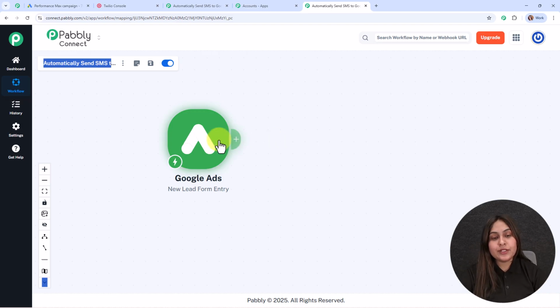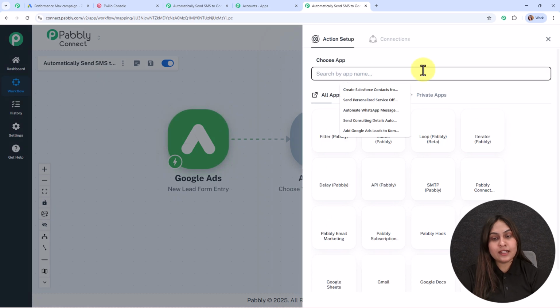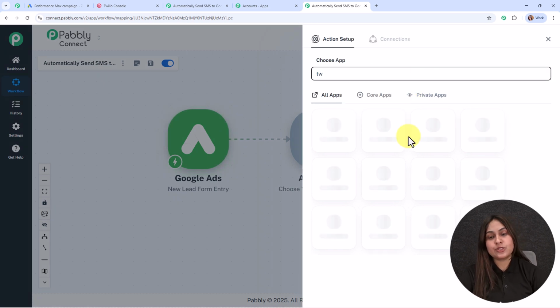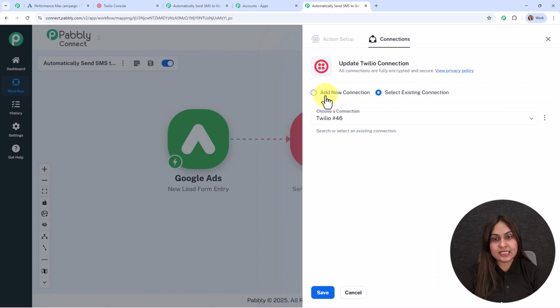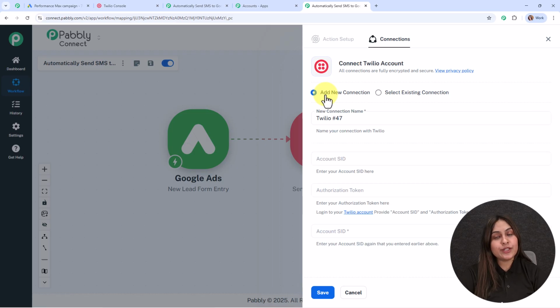So for that, I'm going to add an action step over here, and here I'm going to select my action application as Twilio. Then for the app event, we are going to select send SMS message, and then we're going to click on this connect. Here to build a new connection, I'm going to select add a new connection. If your account is already connected with Pabbly Connect, then you can click on select existing connection. And now to build a new connection, it is asking us to add the account SID, authorization token, and account SID once again. So to get these details, let me take you to my Twilio account.